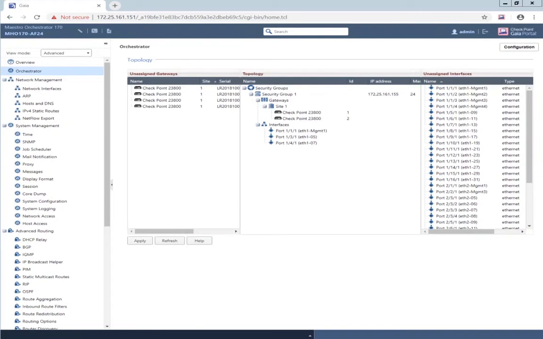R80.30 SP has added some features. Multi-queues, which provides more efficient utilization of CoreXL, is now enabled by default. VSX virtual switches are supported, but this requires a hotfix currently. Threat Extraction is supported in R80.30 SP, but this requires a hotfix. IPv6 is supported, as is having multiple downlink connections to a security gateway module load share traffic instead of active standby.